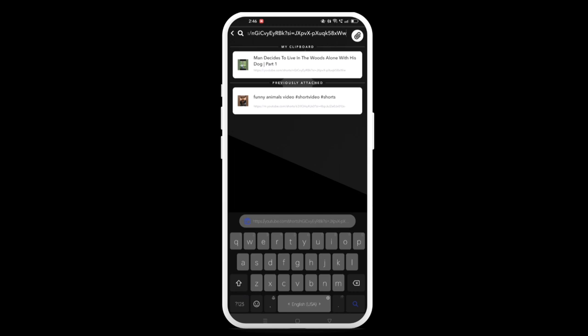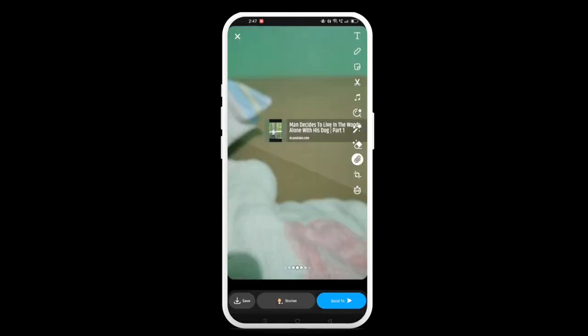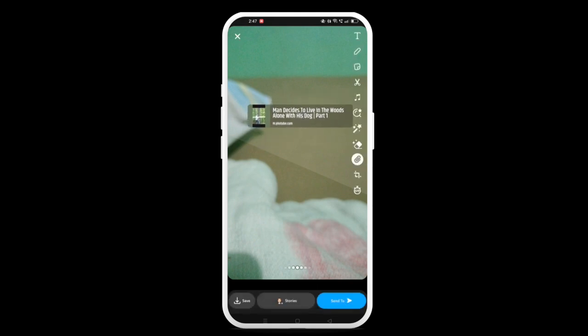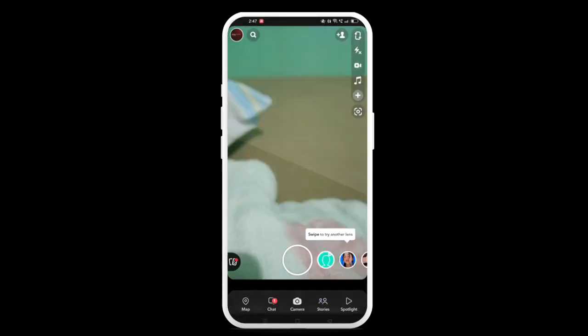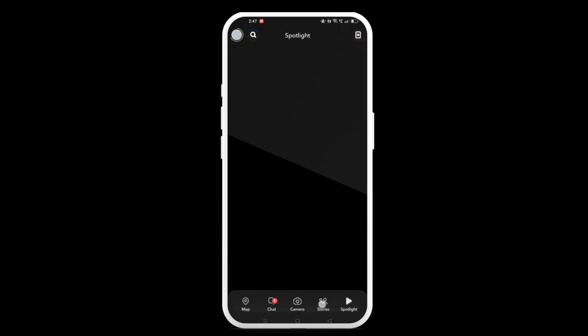Attach the snap, and there you have it. You already have the link and the video. So you can write or you can put whatever caption you would like or pictures that you would like. And then click on the stories, and there you have the stories posted in your Snapchat. It's simple and easy as that.